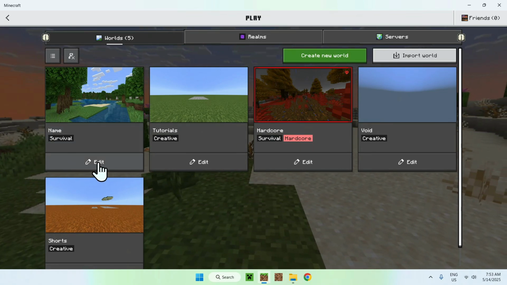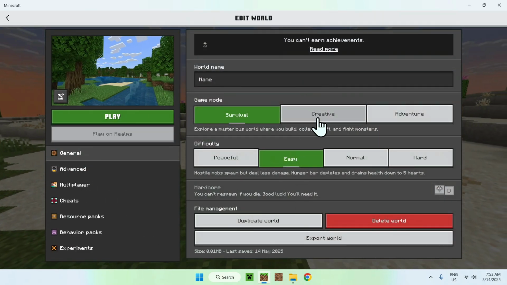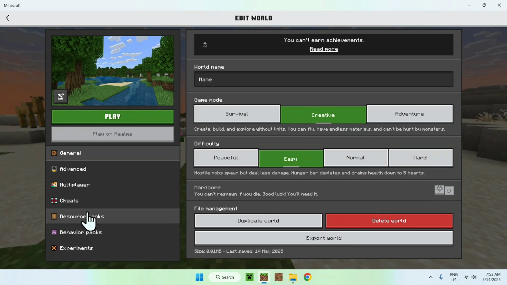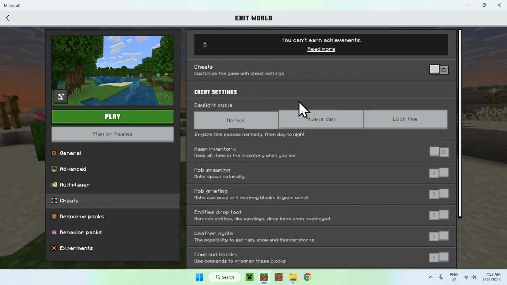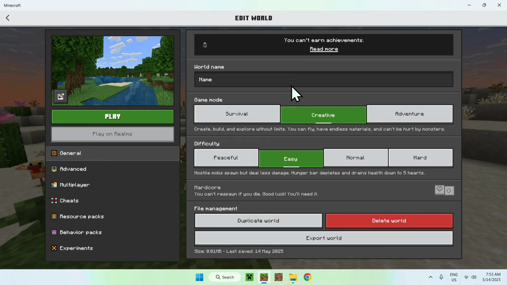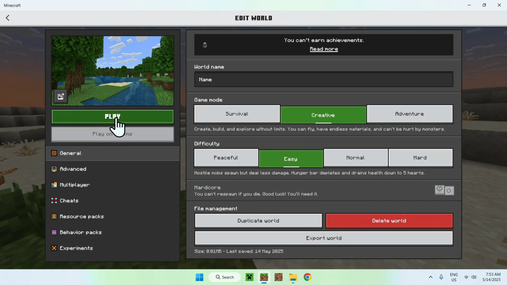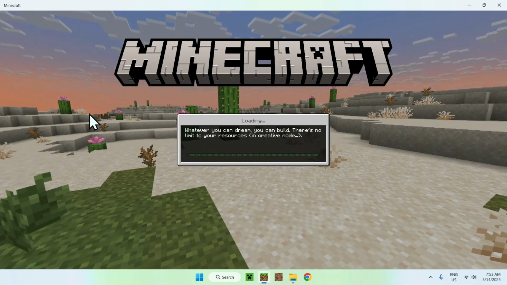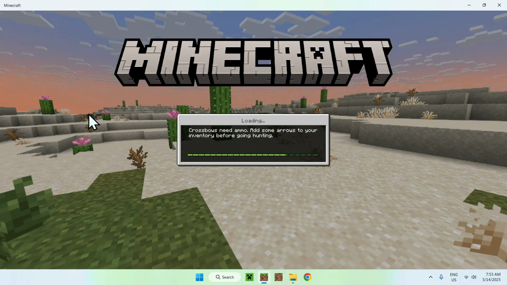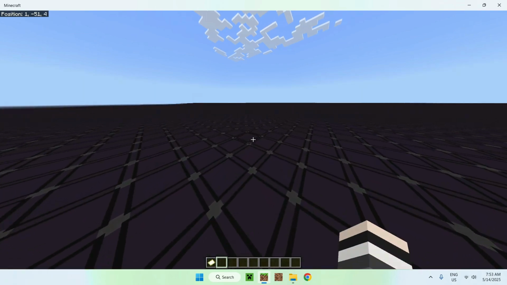So what we can do here is go to edit, for example, and you can change some specific settings, like giving yourself creative, changing the difficulty. You can go to cheats here to enable cheats if you want. So you can just mess this around, you can do anything you want. So here we'll just hit play real quick, and once you play your world, you will see that we're going to have these specific blocks. So let's go ahead and load up everything, and here are our blocks.